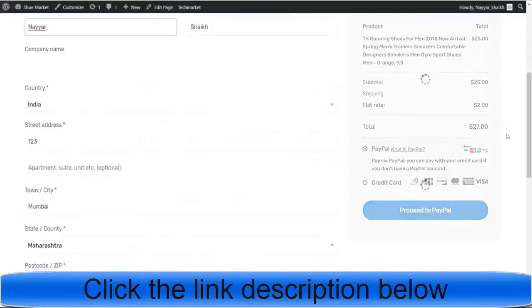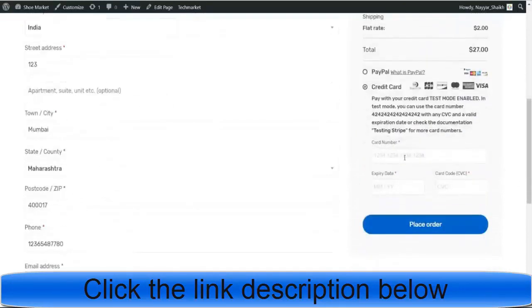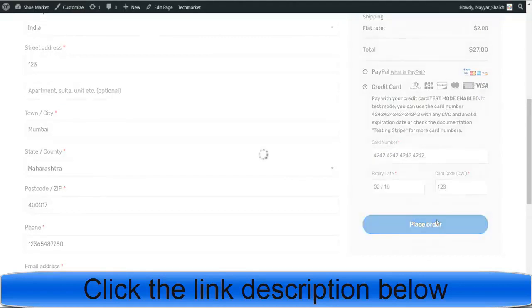Okay, now that was PayPal. Now let us see whether we can make payment through credit card. So select this credit card. Now because this is under test mode, let me see whether this is working. Okay, so I'm putting some card number over here, and expiry date, CVC number. Click on place order.